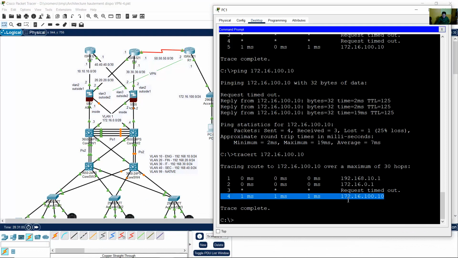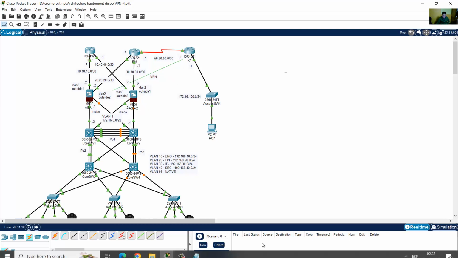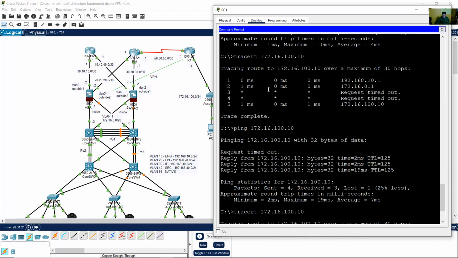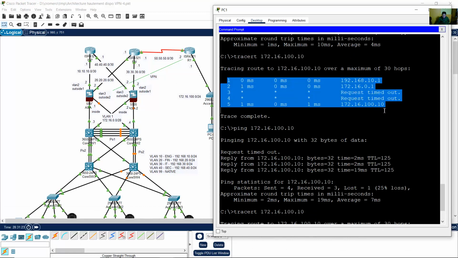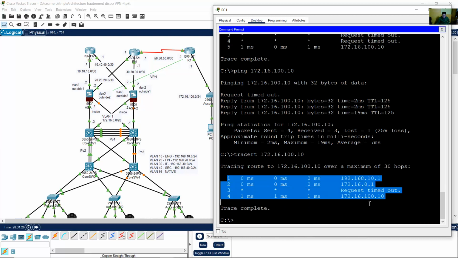Okay, and so virtually FAI is ignored because of this VPN tunnel between the firewalls and R1. So that's why before configuring the VPN you have 5 hops, and after configuring the VPN you have 4 hops.